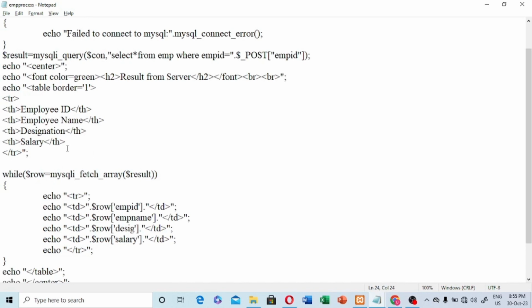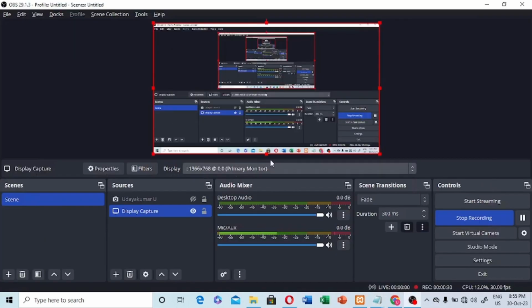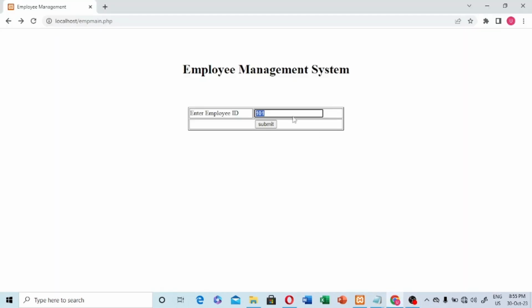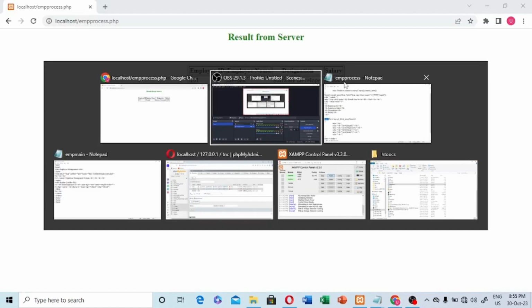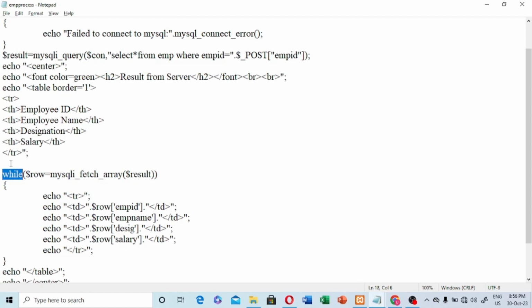Why we are using a while loop here: these are all the headings of your data. Once you enter this data, 101, and click submit, it shows your employee ID, employee name, designation, and salary. It will automatically display the data: Deepak, software developer, 65,000 as salary. Since we are processing only one record here, but we are going to save a huge number of records in your MySQL window, it will fetch the content from MySQL.